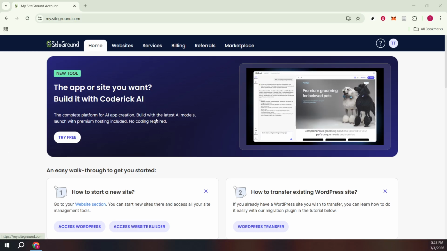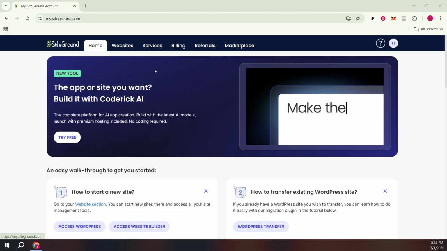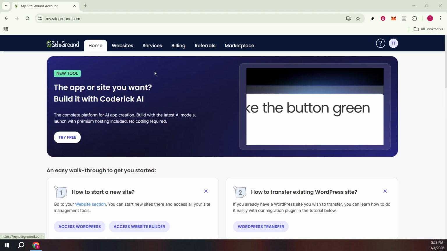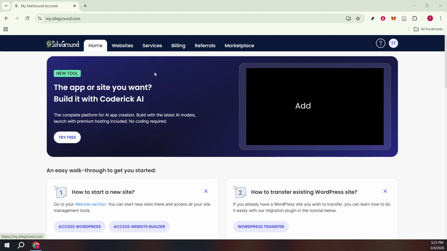First, head to My SiteGround. Open your browser and go to the SiteGround customer area. If you're prompted to sign in, do that and you'll land on your main dashboard. This is your control center for hosting, websites, and tools. A quick tip here: bookmark the dashboard so you can get back to it fast whenever you need to manage your site.